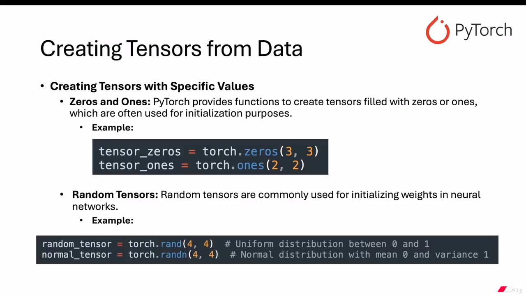Random tensors. Random tensors are commonly used for initializing weights in neural networks. Example, random tensor equal to torch.rand 4, 4, which is a uniform distribution between 0 and 1. Normal tensor, torch.randn 4, 4, which is a normal distribution with a mean of 0 and a variance of 1.